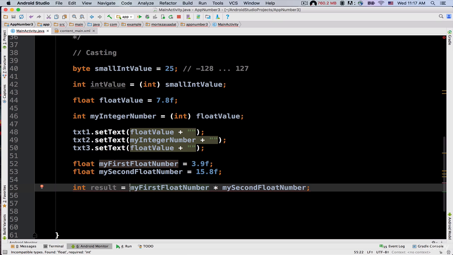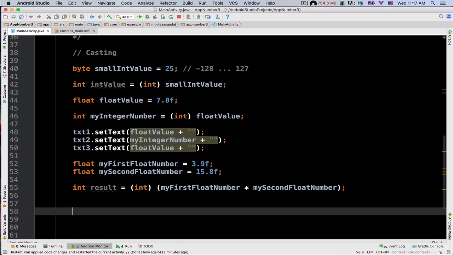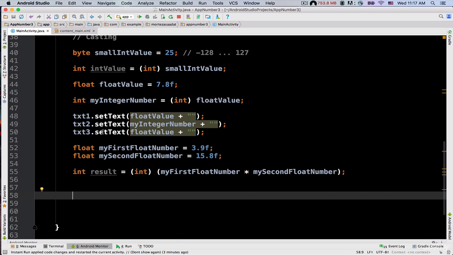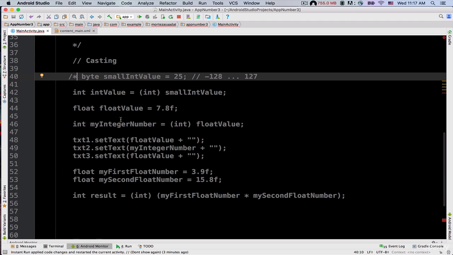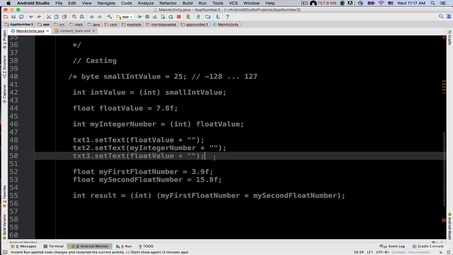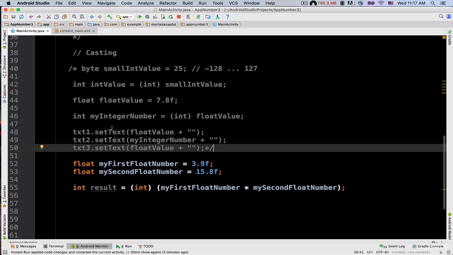So in order to do that, I just put this expression inside the parentheses here. And now after this assignment operator, again, I put another pair of parentheses and I put integer here. So now it's going to actually execute this expression first. And the result of this multiplication is going to be casted to an integer value, and it's going to be assigned to this result variable. So let me actually print these values to the console. Let me comment out these codes here, because I want to actually use the txt here.